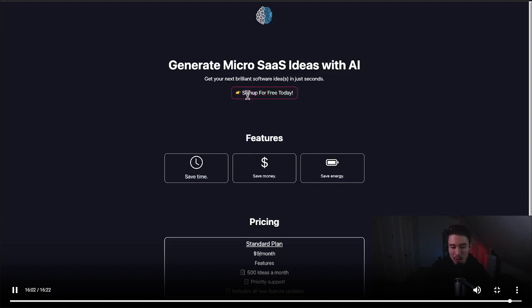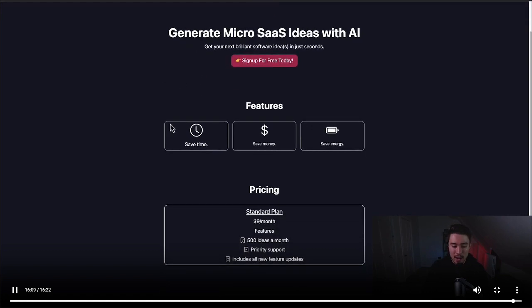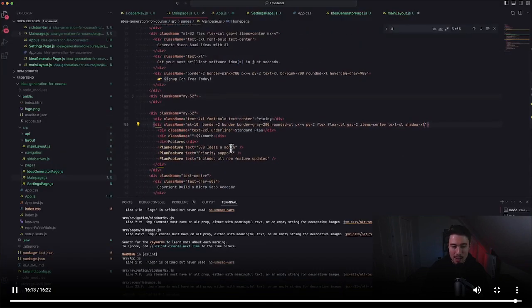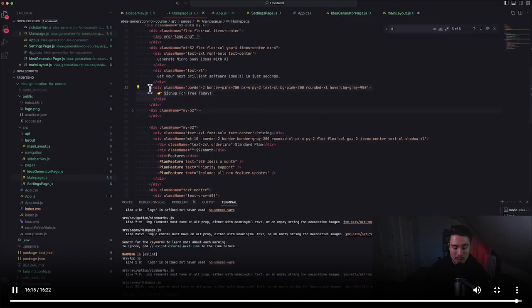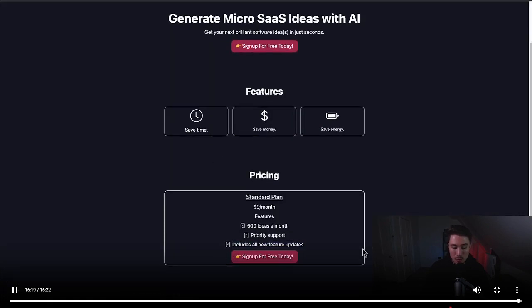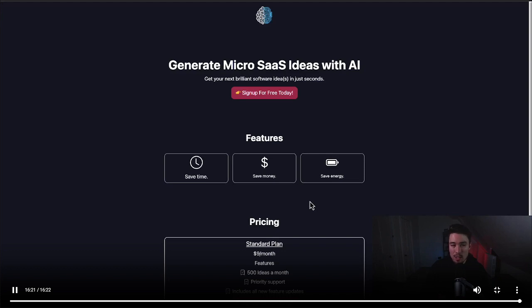Realistically, at the beginning, we just want to make sure that we can get people signed up for this. We can do so simply with just our headline, subheading, and a call to action. Now, I did say I was going to add a call to action here in the pricing. So let's go and add that quickly. I'm just going to copy my existing button, paste it in here below my plan feature. Now I can see sign up for free today. So a decent start here, but let's move on.